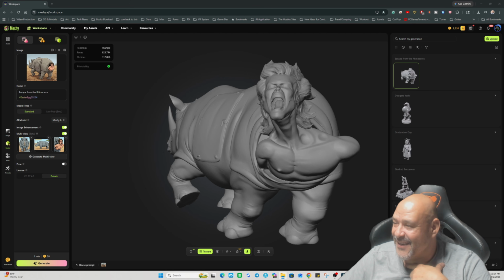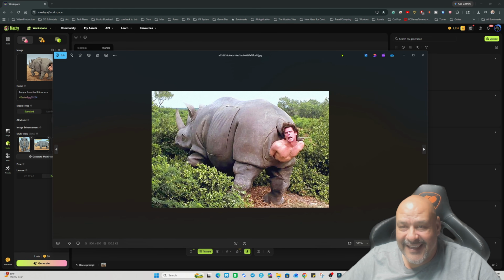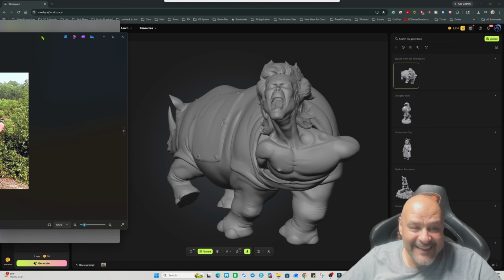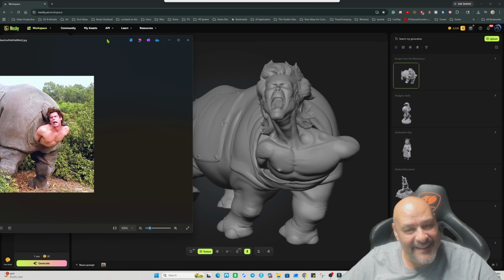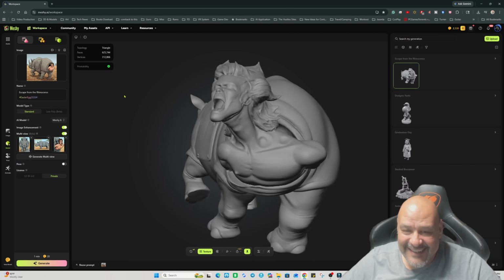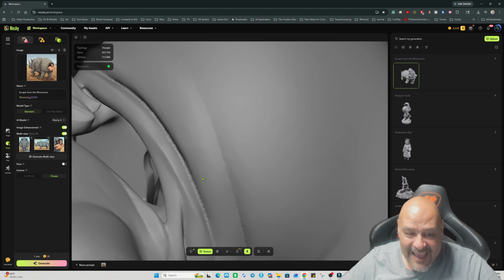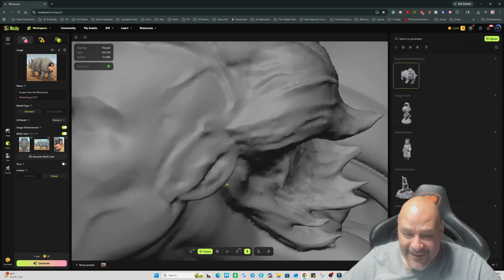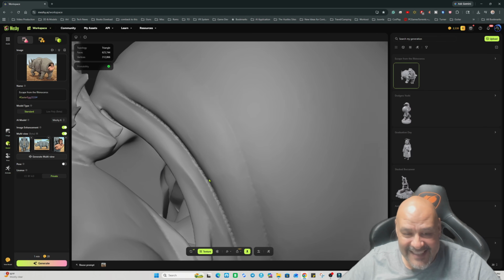Let me bring a picture so you guys can see a side by side angle with the original picture. His details are a little bit off on his face, but look at this. This is crazy. I don't know how I'm gonna print that. You can actually see the inside. That's nasty.